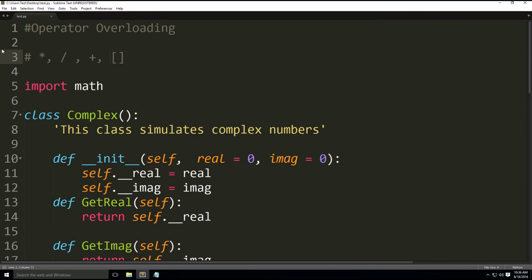So as we've seen before, it is possible to add two sequences or two strings. It is also possible to multiply a string by some integer. So if we want our class to use operators such as these and other special operators, then you have to use operator overloading.